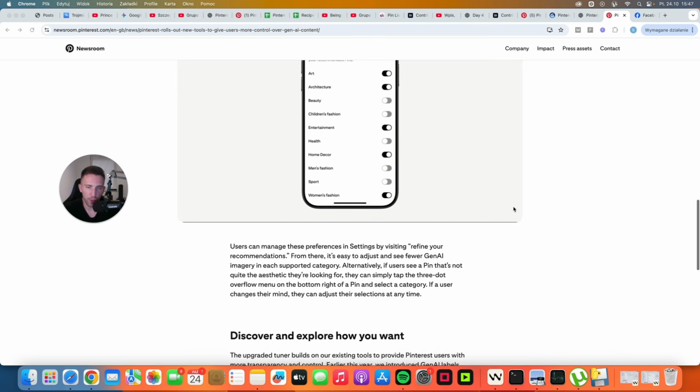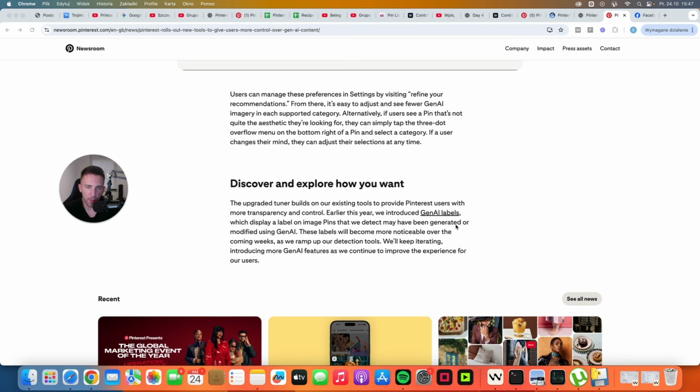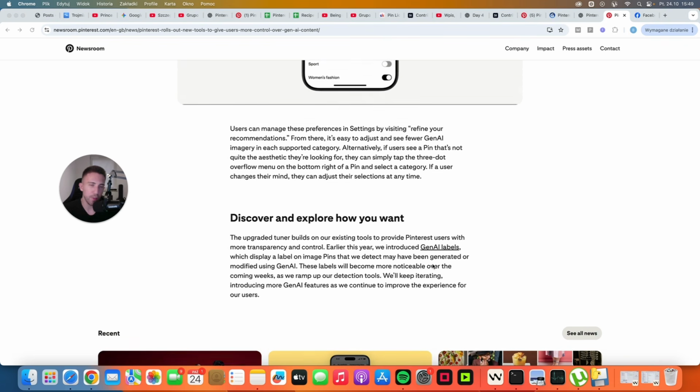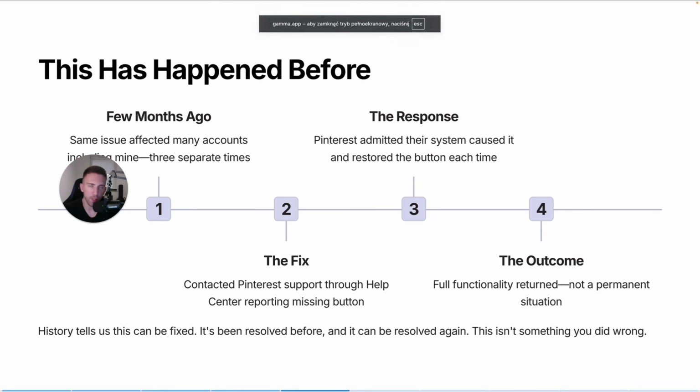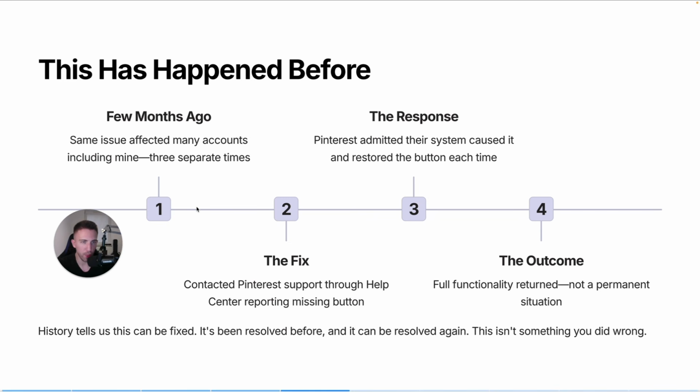And in the article, they also say that when it comes to these labels, they will become more noticeable over the coming weeks. "As we ramp up our detection tools, we will keep iterating, introducing more generative AI features as we continue to improve the experience for our users." But even if you get the AI label, it doesn't mean that it's going to remove the link from your pin. So I feel like it's just an error or a bug on Pinterest's end. And I believe that this is temporary because it happened to me before. Actually, a few months ago, it affected my own account 3 times, the same account.